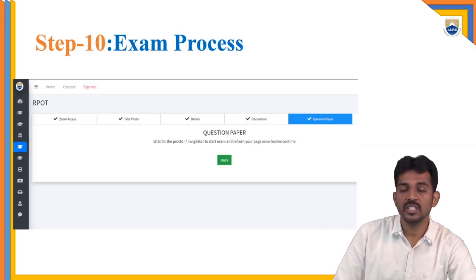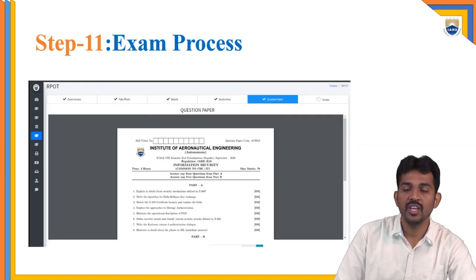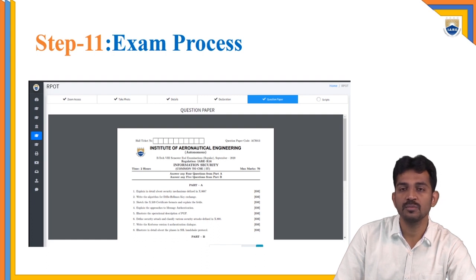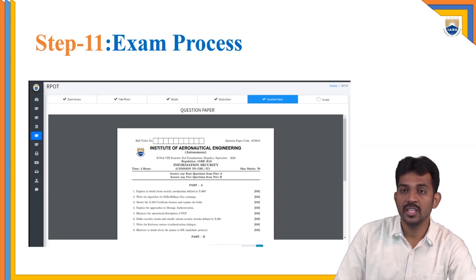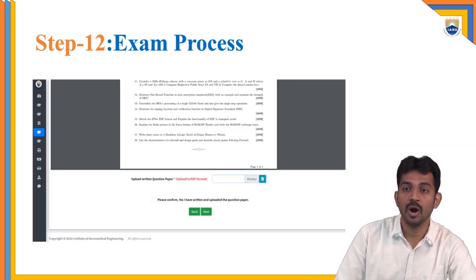When all this process is over, it is the turn of the proctor. The proctor checks your details. If all the details are correct and validated, they allow you to write the exam. If they allow, then you will get a question paper. This is the question paper. Please note down all of this question paper. You have an extra page, right? On the question paper page, you write down all the questions, and your task is to upload the question paper which you wrote on the page.